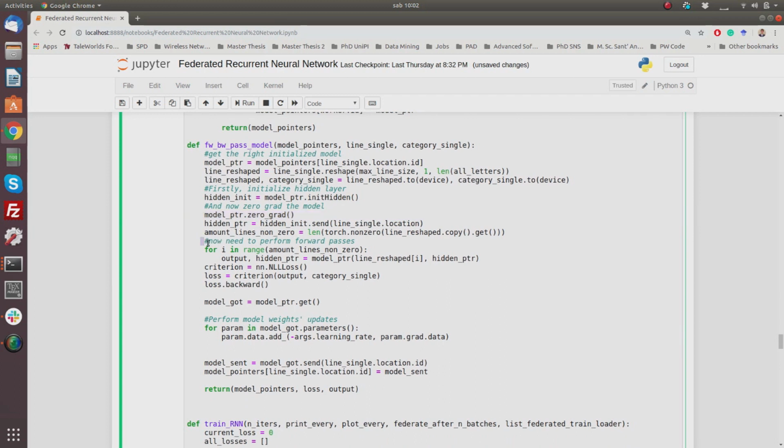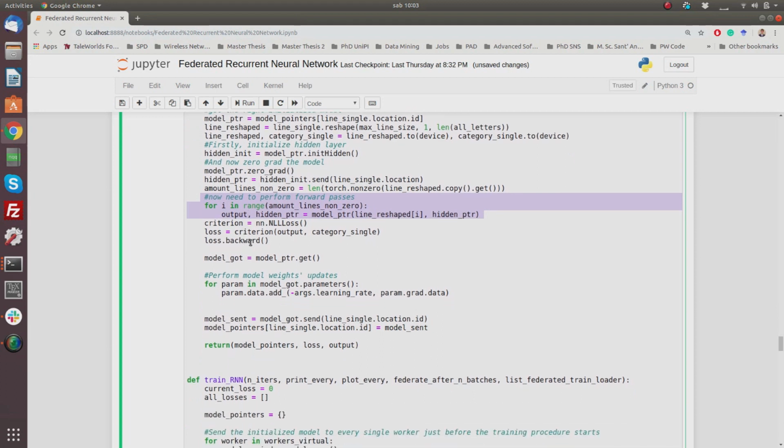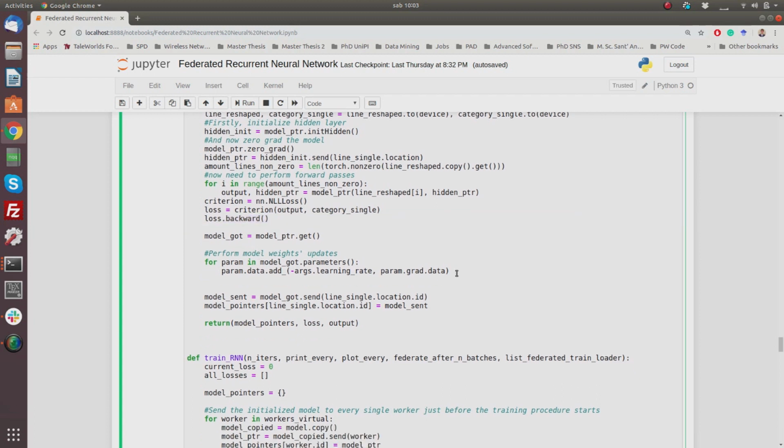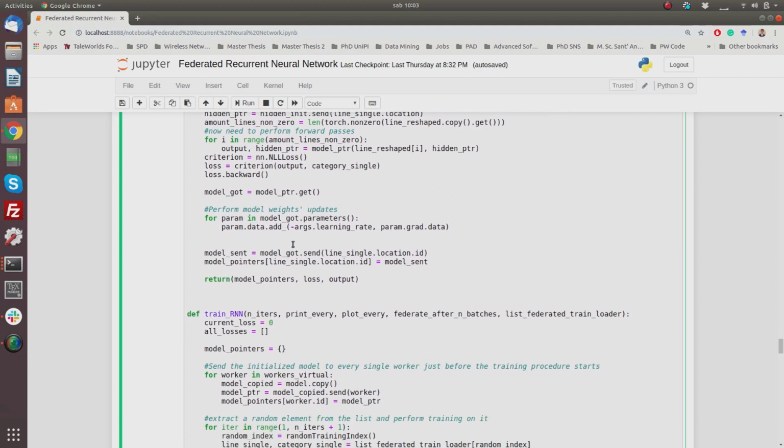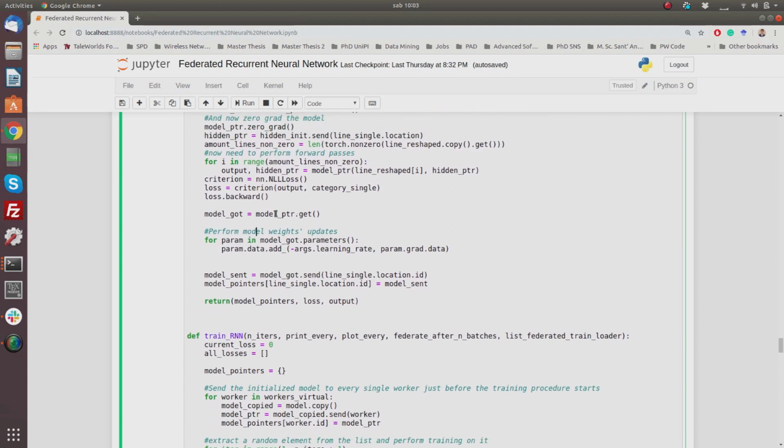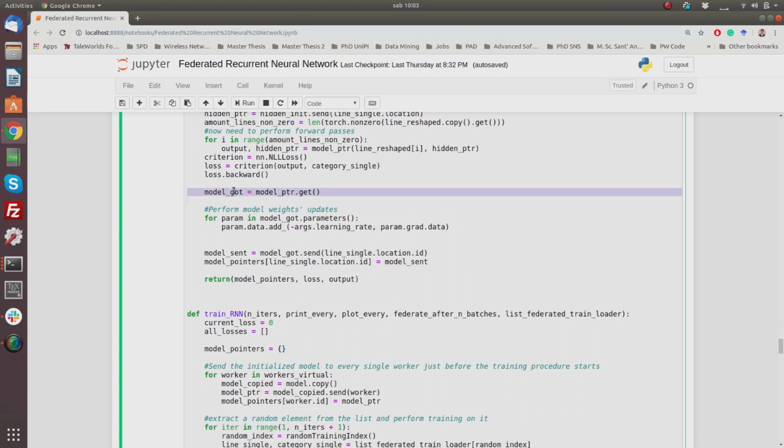So and then perform the forward passes over the different hidden layers of the model, and then backpropagate. This was actually having quite a few issues with the previous version of PySyft, but I recently submitted a pull request to fix this problem, and now it should successfully perform backpropagation, and we update the model's weights based on the gradient that we got. Yeah, we send back and forth the model in order to update it. You see here, firstly we get it on the server, and then we send it back to the worker.